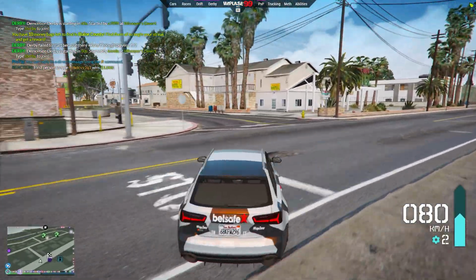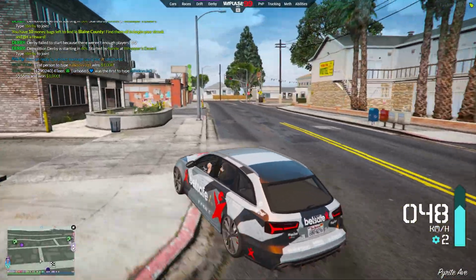So there you have it, folks. Three unique methods to boost your FPS in GTA 5 on 5M.